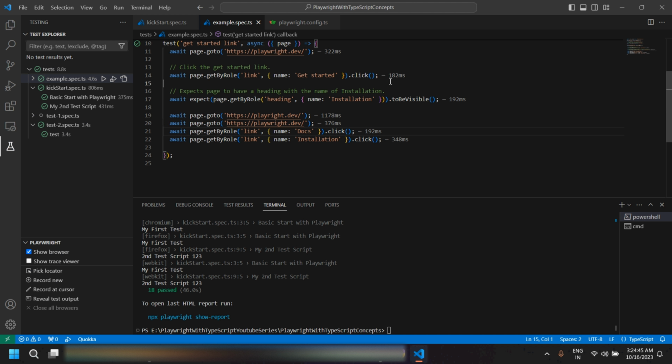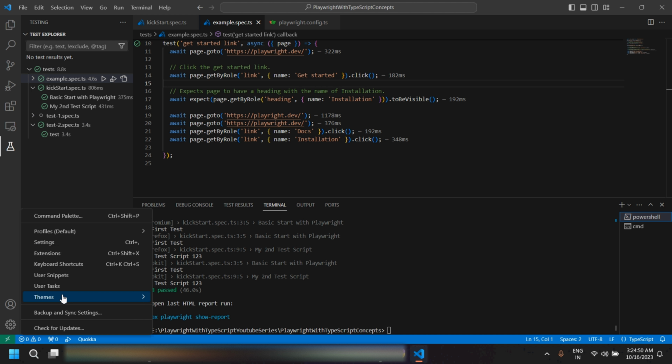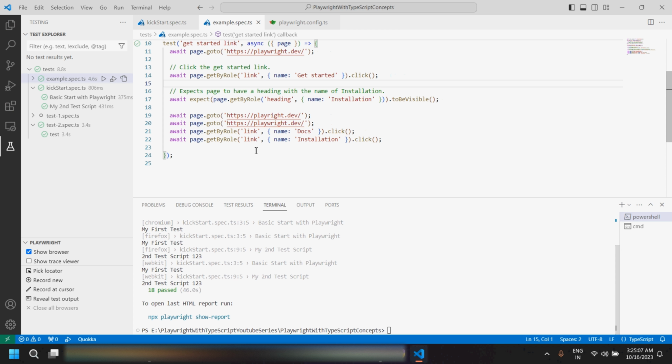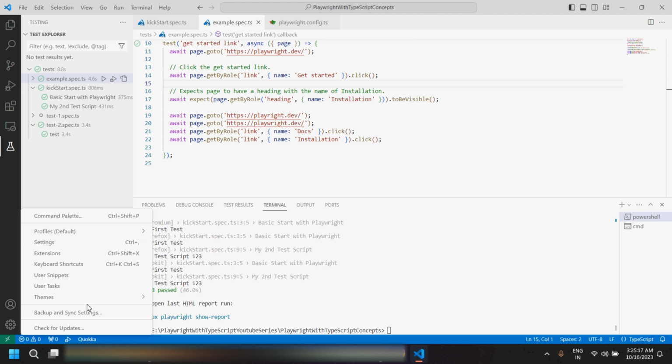Now there is one more last option which I want to cover. So once you click here, there is this theme option, right? So if you click on this color theme, you would be able to see the different options to select the theme, right? For now I've selected this dark theme. Let's say if you want to change it to this light plus, default light plus. So see, the theme got changed. So from here you can select the various theme options, and whichever is suitable for you, you can select that particular theme, right?